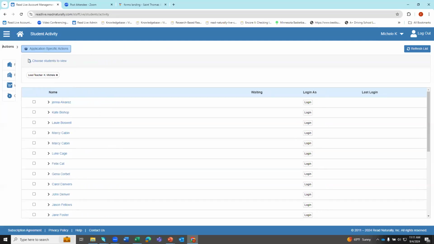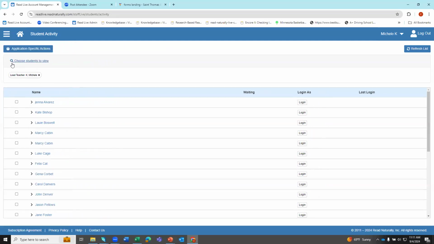The next thing I want you to notice is that there's a little magnifying glass next to the words choose students to view. That is how you sort and filter under this tile. So under student activity, we don't have the heading columns with the 3 horizontal lines that I mentioned before. Instead, we have the ability to search through this function that allows you to search for a wide range of aspects of the student. But before I show you that, I just want you to notice that underneath that choose students to view is an oval that says lead teacher, K, comma, Michelle.